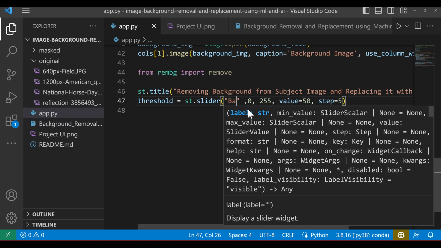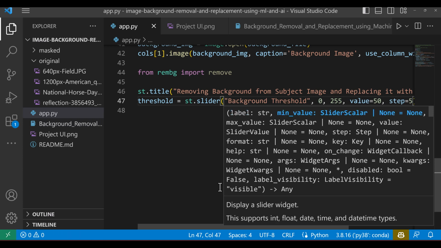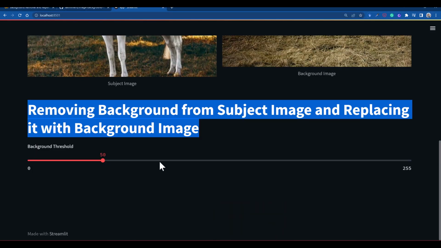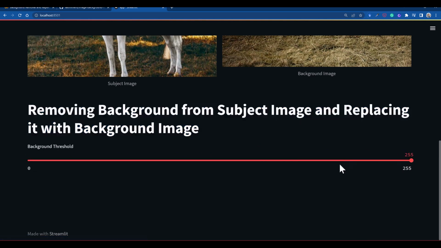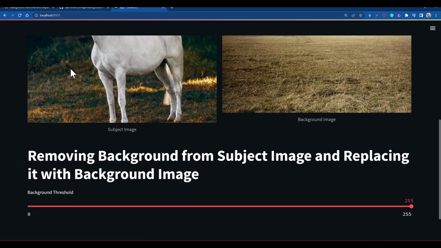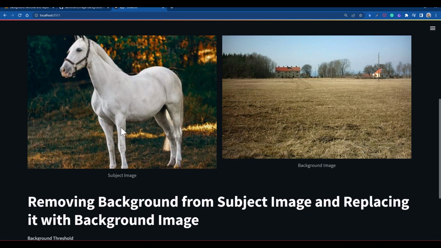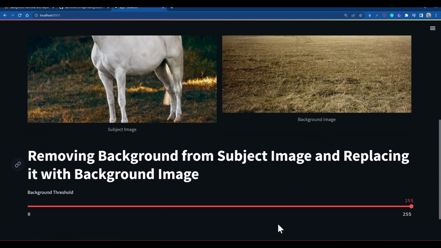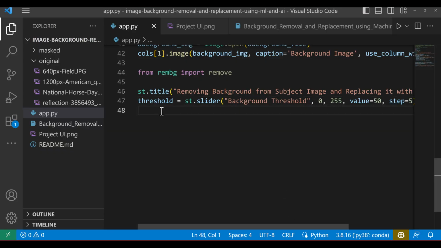So in this I write "background threshold". Alright, now if you check it, you should be able to see your slider. Now this slider will move in steps of 5. You can change the value of this slider from 0 to 255. Based on the value of this slider, the background will be removed from the subject. Alright, let's go ahead and move forward.